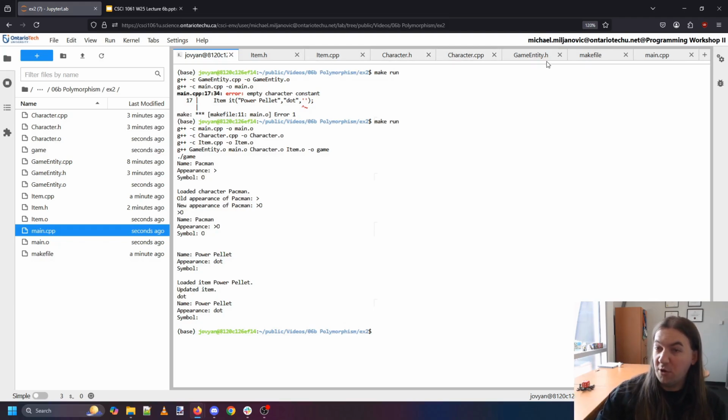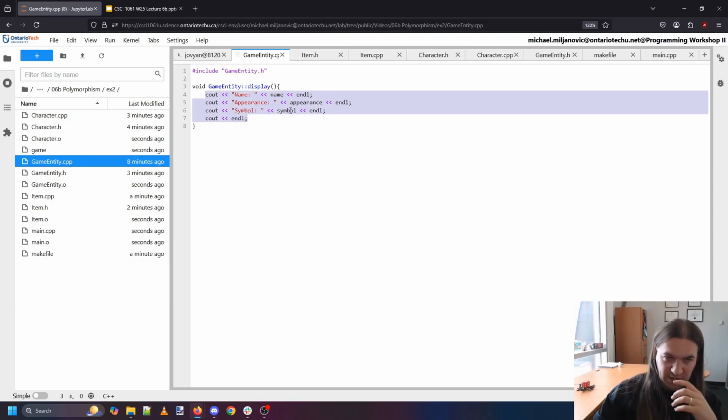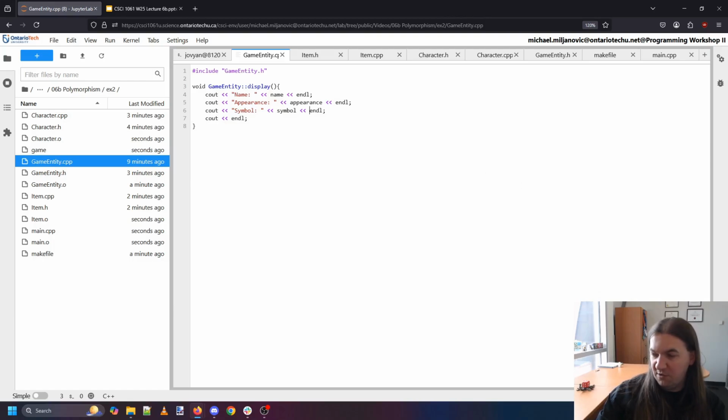And now we have our little system here that's going, where I have a combination of characters and items, which are all game entities. So if I decide that I want to, for instance, change the way that the display works, I only have to change it here. I don't have to change the item display and the character display. They all share the same method, so I can just modify it here. And there we have it. Okay, let's move on to the next one. All right, next step.